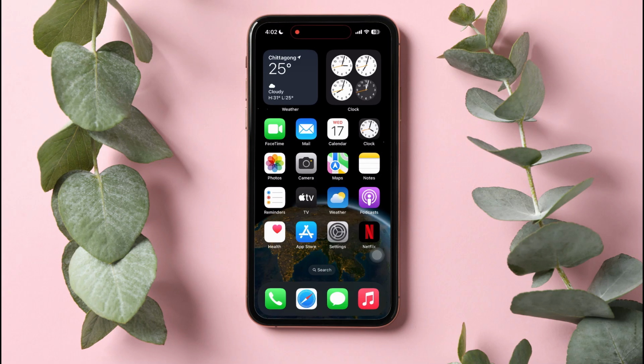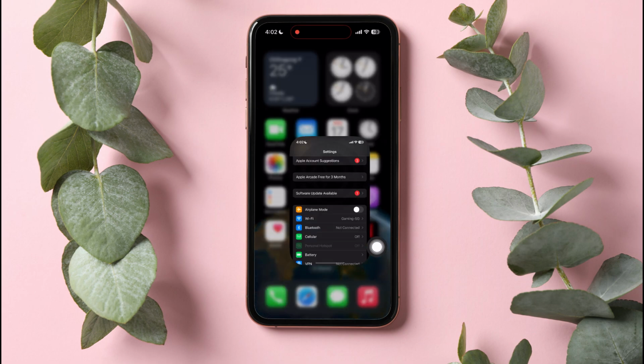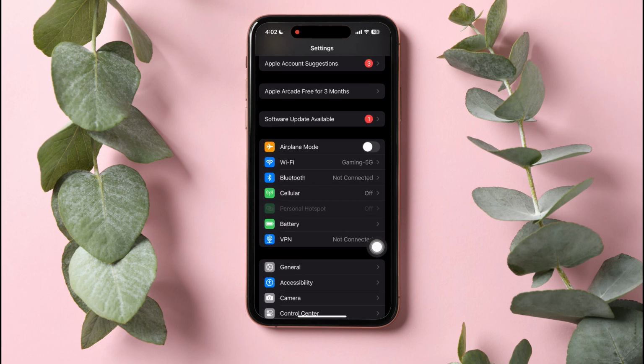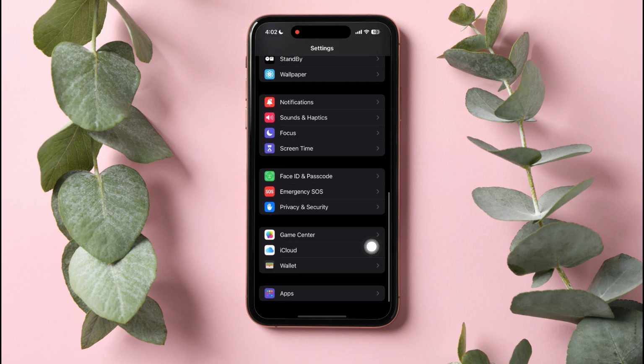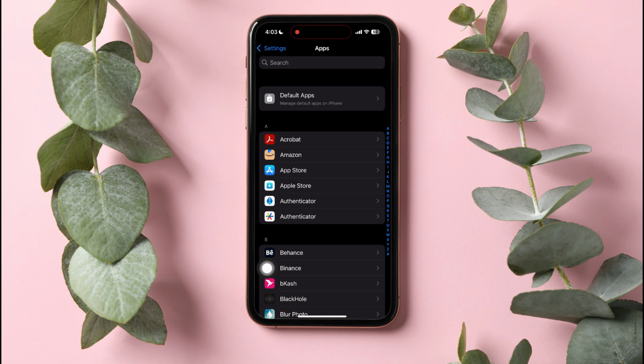How to delete blocked contacts on iPhone. To get started, first of all go ahead and open up the Settings application on your phone. Once you're here, scroll down to the end and tap on Apps. You can view all your phone apps over here.